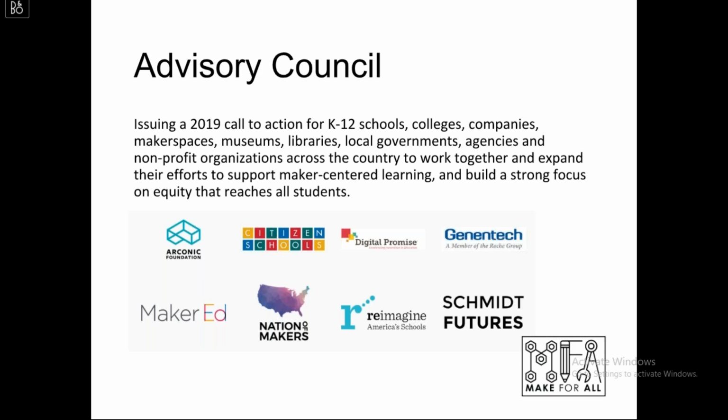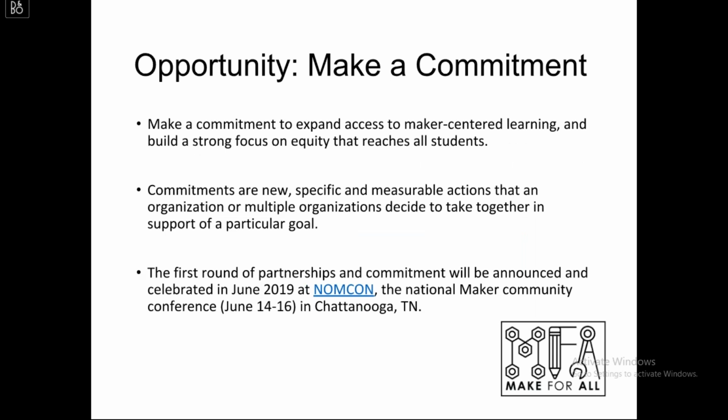Genentech's doing some really amazing work at the intersection of engaging students in science and maker education, and we're really excited to have them on board. And then we have Reimagine America School, which is a new initiative that is focused on helping school districts to better design schools and spaces to foster 21st century learning. And so it's with this group of organizations that we're really pushing forward on this initiative.